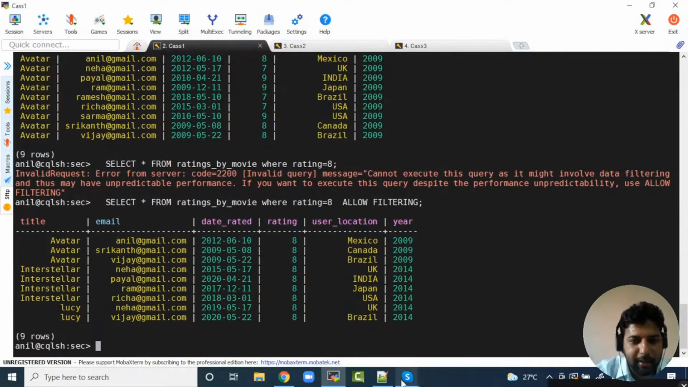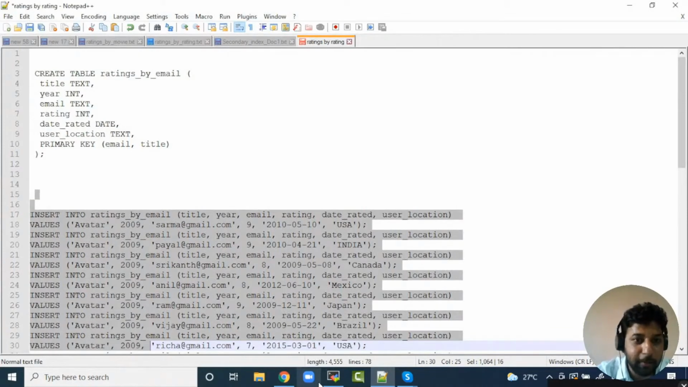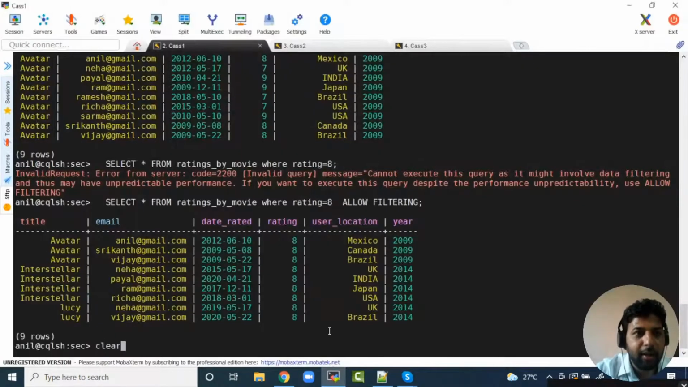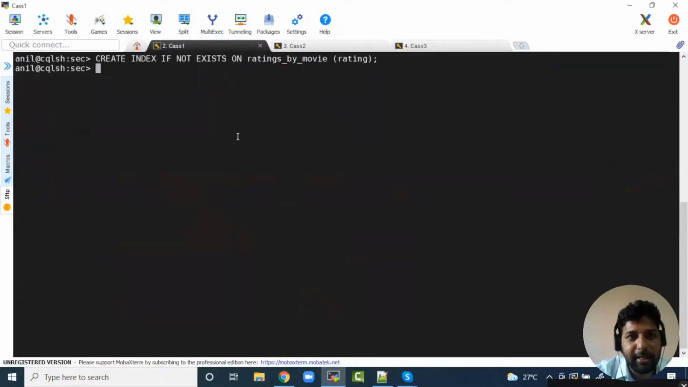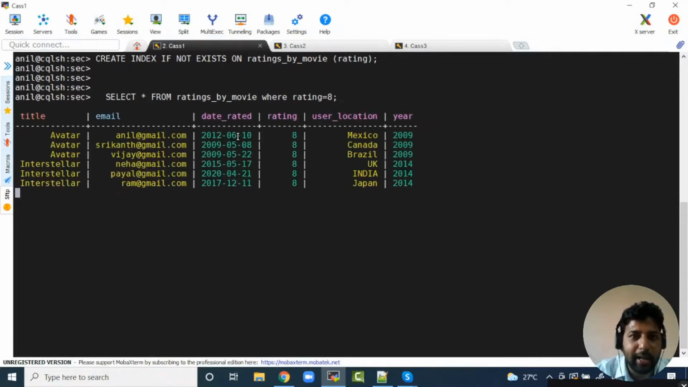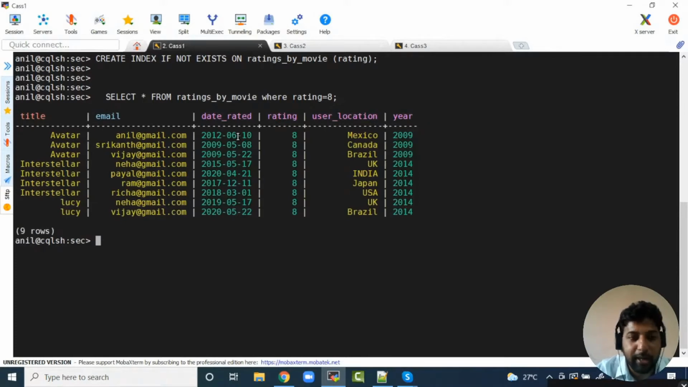Now, what is the fix, right? There comes your index. This is where we are jumping into the actual topic, secondary indexes. What I do is I'll create an index on the rating column. So I'll clear my screen. I'm creating a secondary index on my rating column. Previously this query gave an error, so we ran allow filtering. Now, because I have a secondary index, I'll run that query and I got the output. So if you have a secondary index, you can get the output.